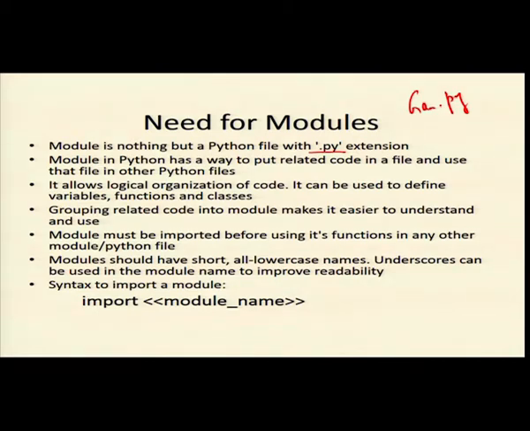The module in Python has a way to put related code in a file and use that file in other Python files. So, say for example, I have one file called gan.py, the other file as sample.py. So, I can use the contents of the file gan.py inside the sample.py. The modules allow logical organization of the code. It can be used to define variables, functions and classes.